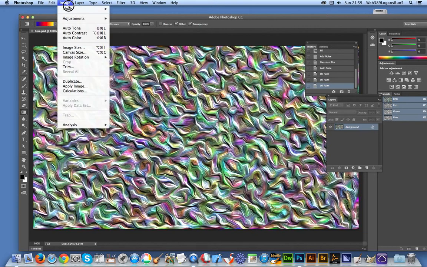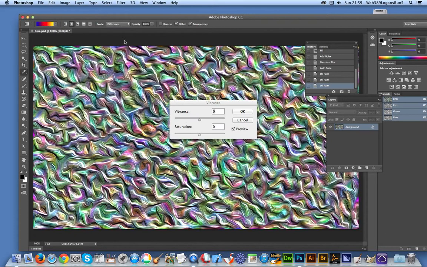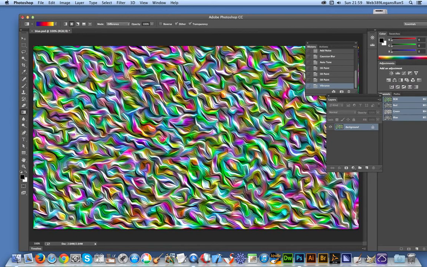Right. Image Adjustments, Vibrance, just move that across a bit. Click OK. So it's quite a colourful, noisy scene at this point.